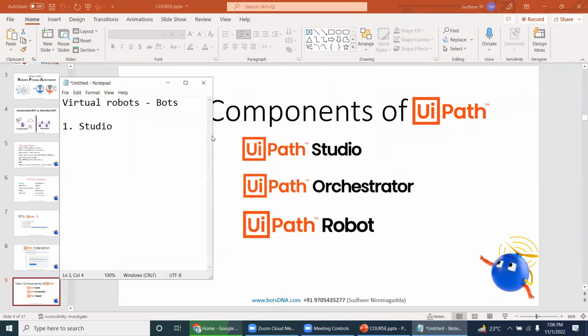Okay, you are creating the bots. Throughout this 40 days journey, I'm going to teach how to develop the bots. That language is how you can just tell the robot: you just click here, type here, and download here, these kinds of things. Those things we are going to learn.